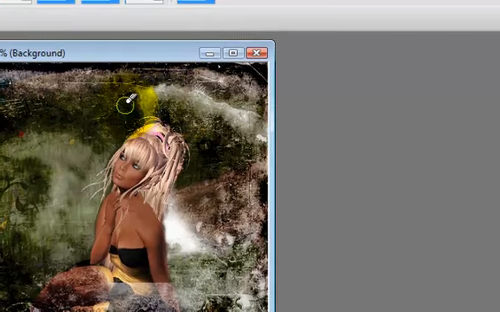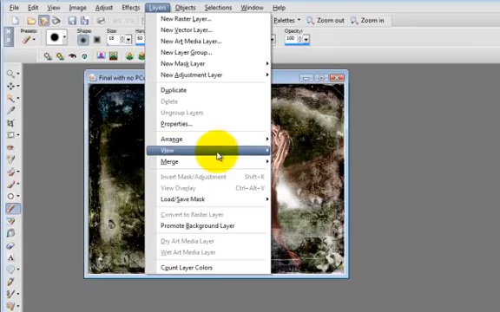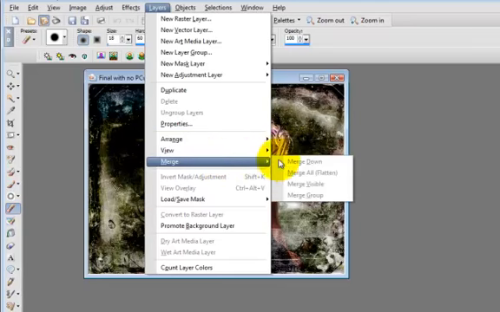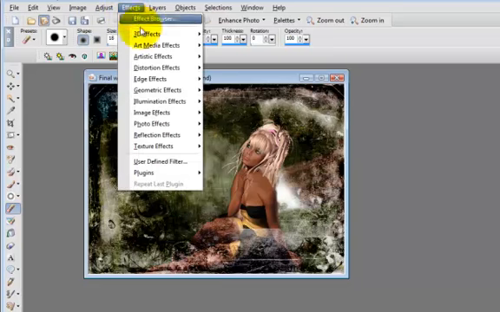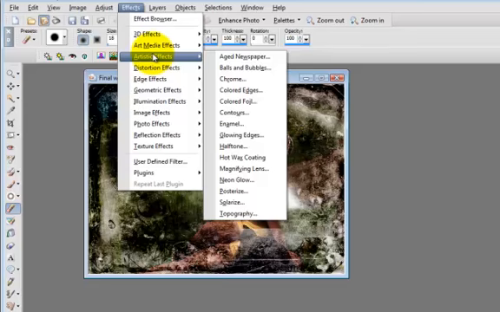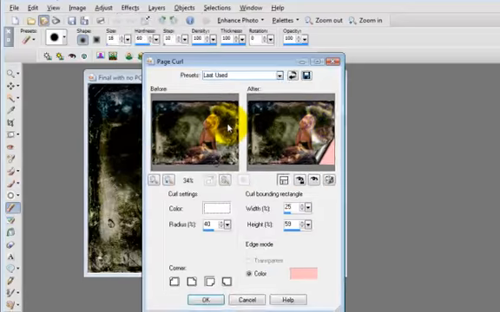Okay, and once you get finished with that, you want to merge all the layers. So go to Layers, Merge, Merge All, Flatten. And then you can go to the Effects, it has Page Curl, just click on Page Curl.